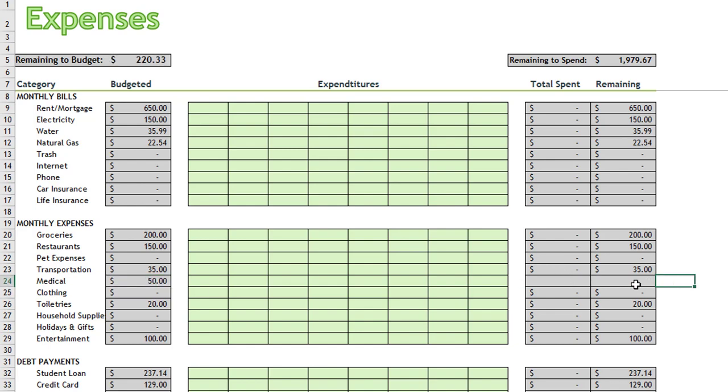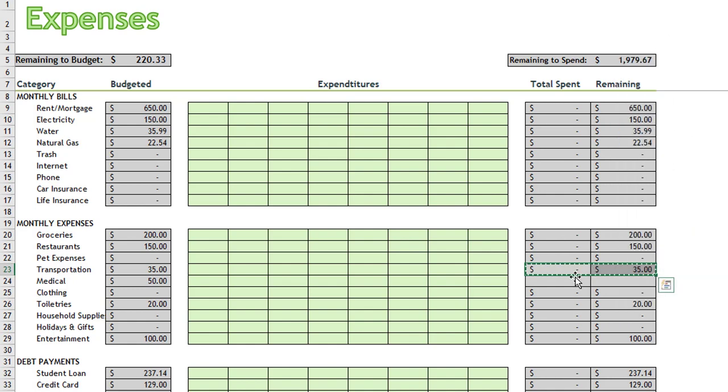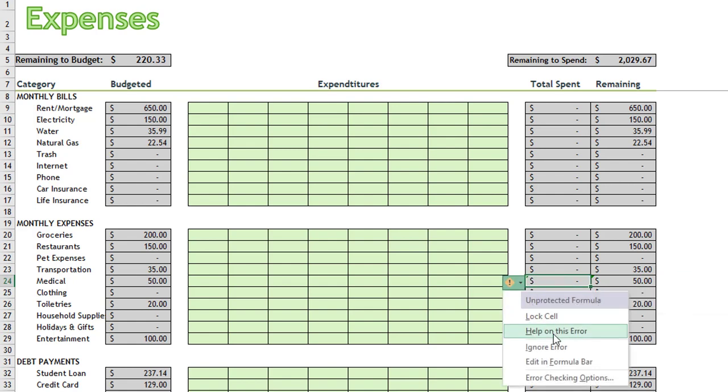and if you notice over here, under our total spent and remaining columns, there's no formula. So we'll have to copy the formula from 2 cells above or below and then paste into our new cells. And this will copy the formula over. You may get one of these little green triangles that tells you you have an error. You can just ignore this.